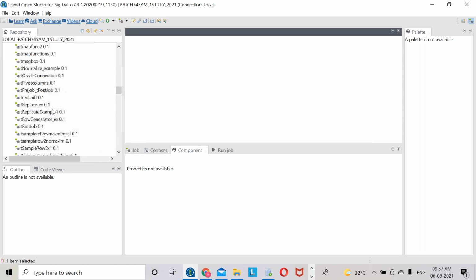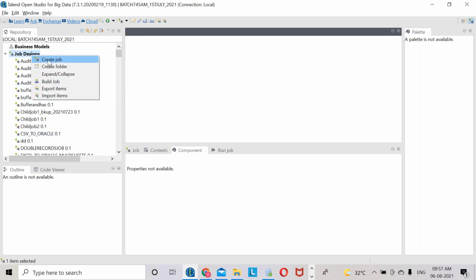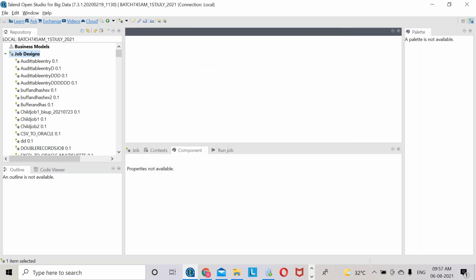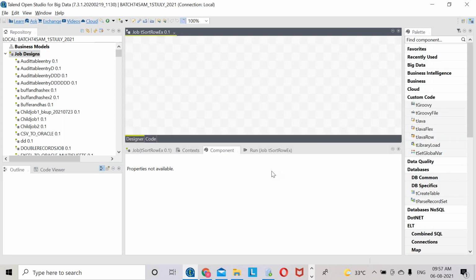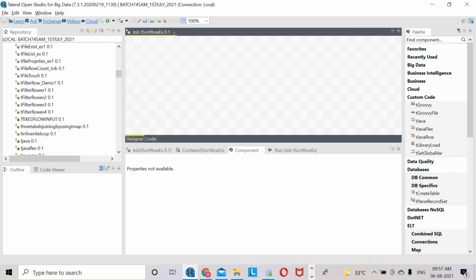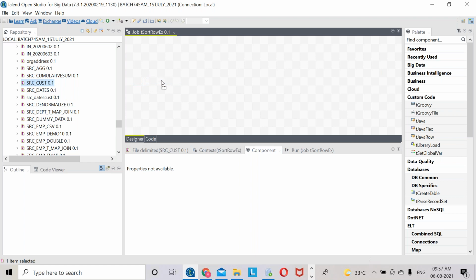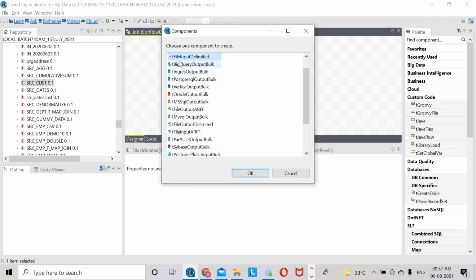So now I want to create a job. Let me go to job designs. Right click the job, create a job, provide the job name, tSortRow example, click on finish. So I want to read the text file, right? Let me drag the source metadata to the designer workspace, whichever I have imported, SRC customer. I want to use it as input, so that's why I'm using tFileInputDelimited.